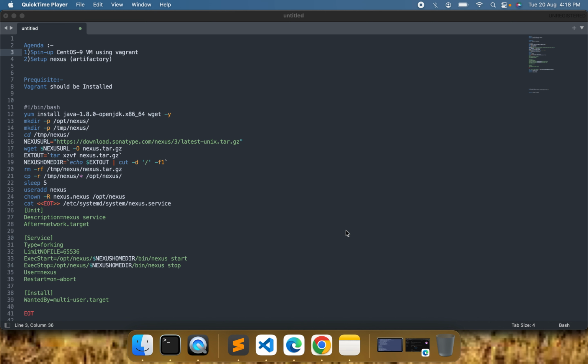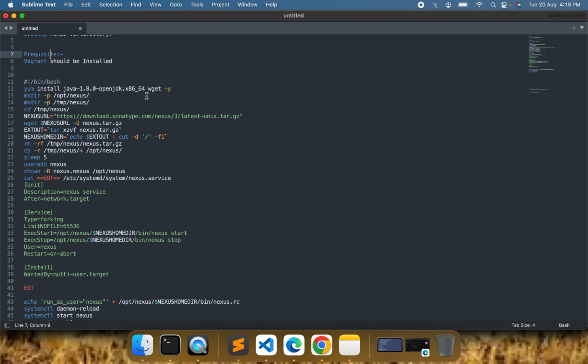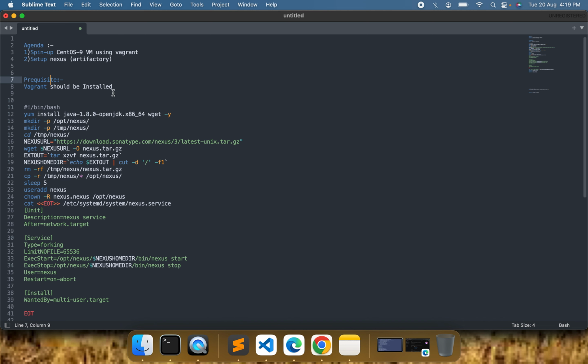Hi guys. The purpose of today's video is we just wanted to spin up one CentOS VM by using Vagrant, and apart from this we will be setting up Nexus on it. So Nexus is an artifactory, so we will be installing this. The prerequisite for this is that Vagrant should be installed in the system. That is the only prerequisite we have.